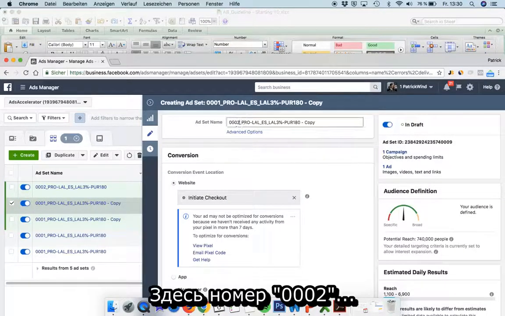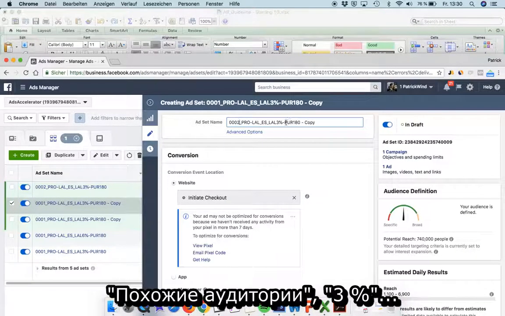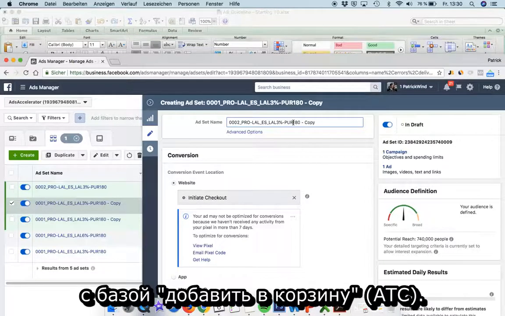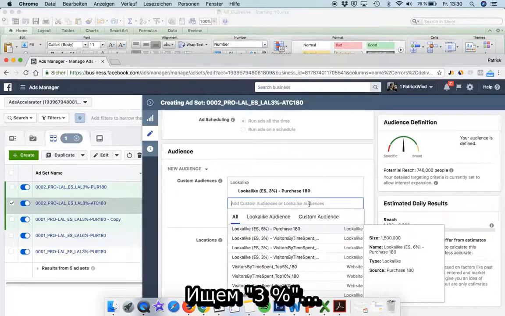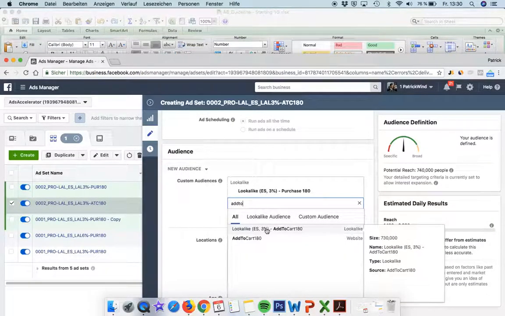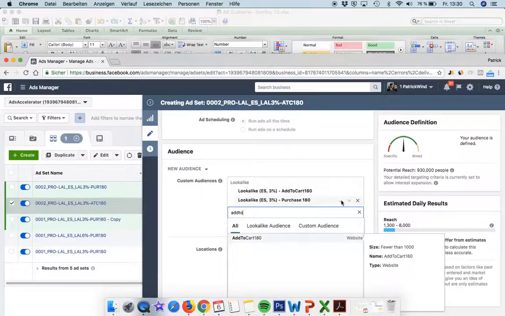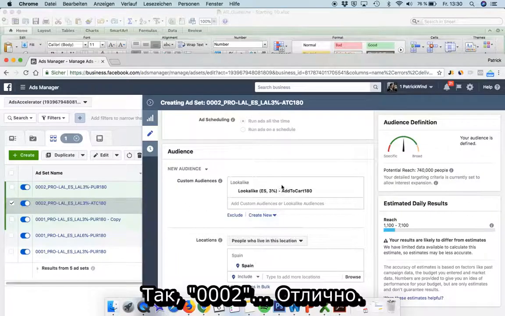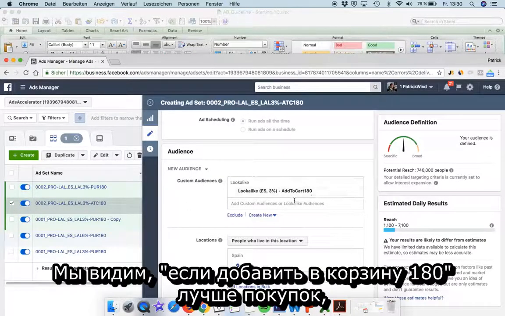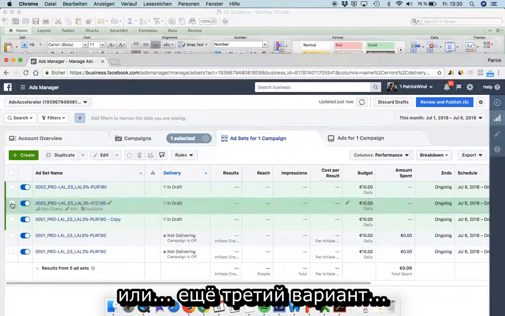In this one, it's gonna be 002, and the lookalike 3% is now based on add to cart, so basically add to cart. And here we change it, so we look for the 3%, this one, get rid of this. So 002, perfect. We see if the add to cart 180 is better or the purchase, or, and now the third option, view content.